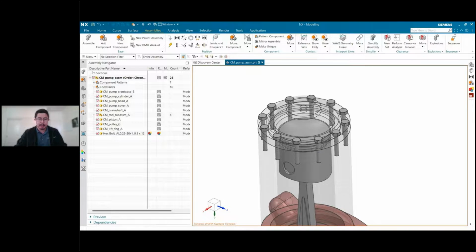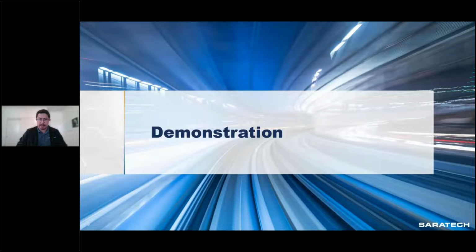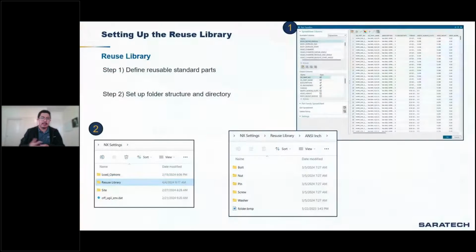Okay, so I'm going to jump back into the slides here, and I'm going to start talking about setting this environment up. Really, this is the key, right? This is the heavy lifting for most companies, setting up the reuse library. So I'll talk through those steps, and then I'll talk through some takeaways after this to help you get some quick wins in your company.